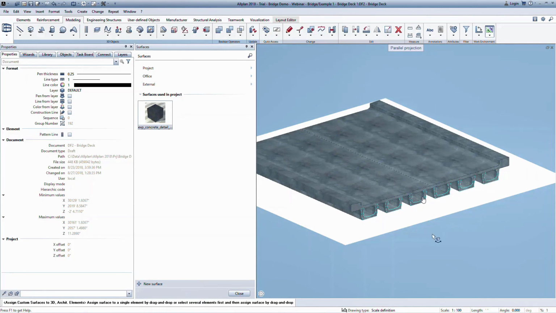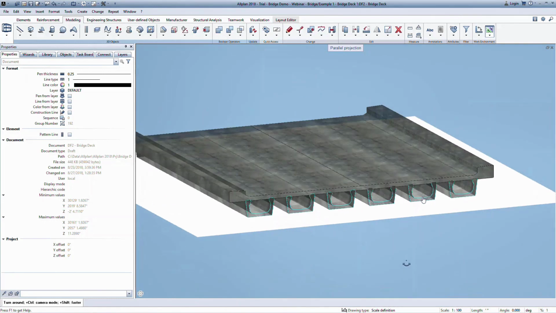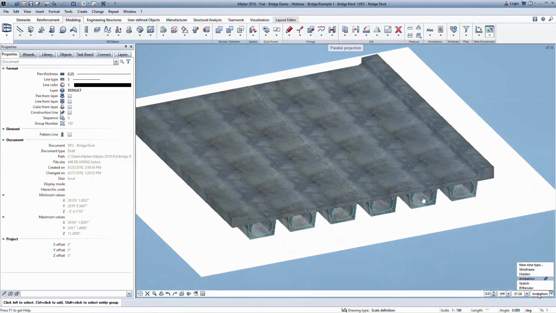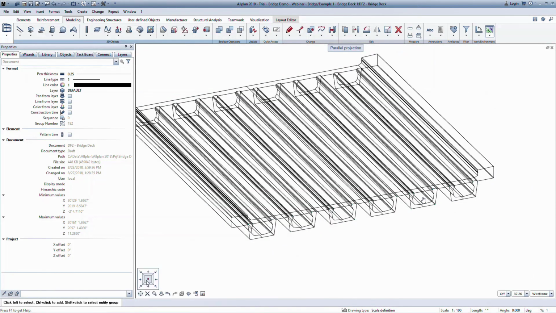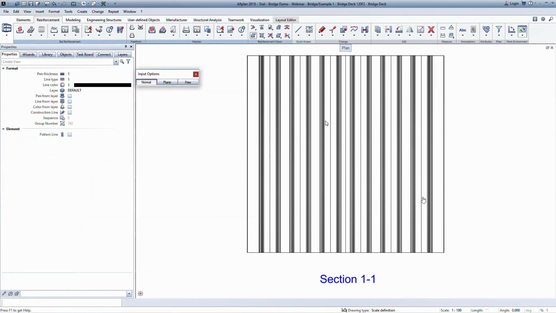Here we're just showing you how simple it is to apply texture surfaces. It's a nice drag and drop operation, not too complex. Just simply select the texture you want and bring it to the item that you want to apply it to. Now that we have that 3D model established, we're going to do some simple reinforcement here.